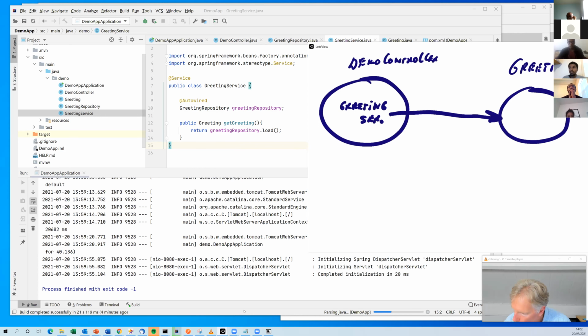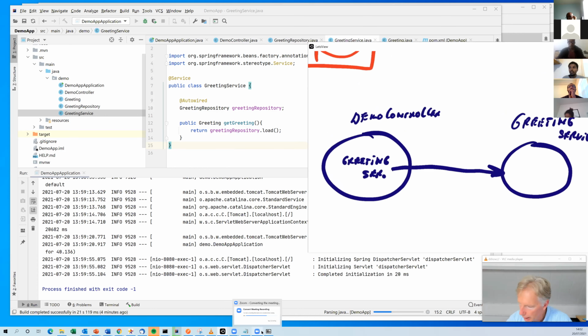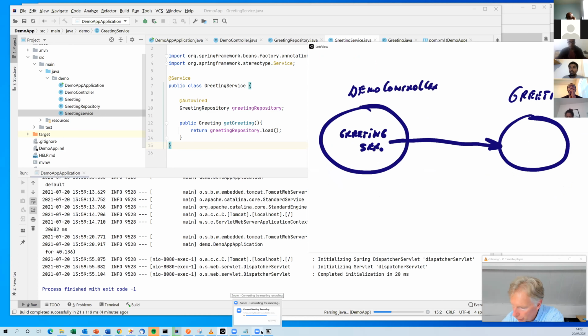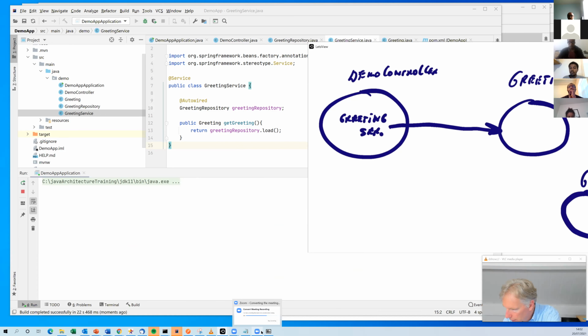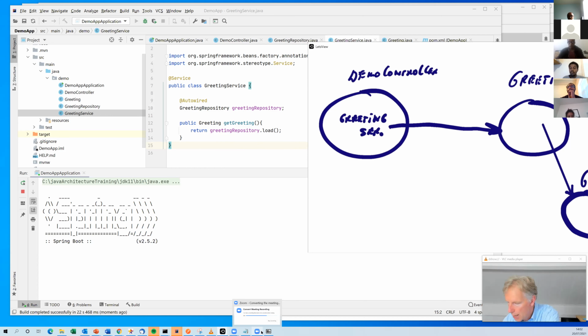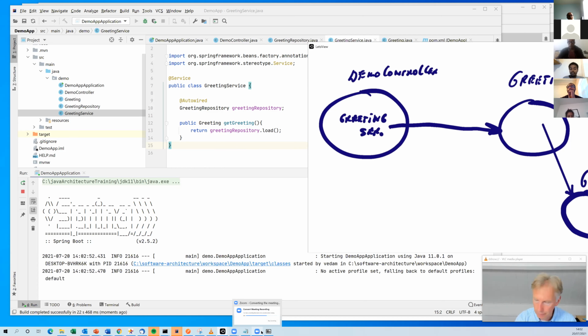What it will do, it instantiates the demo controller, it instantiates the greeting service, it instantiates the greeting repository. It auto-wires the greeting service to the greeting repository. And then this runs in Tomcat.